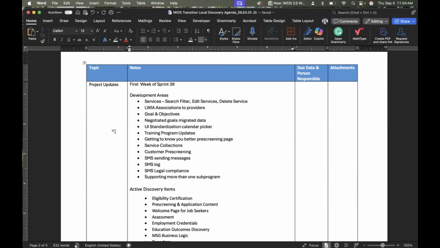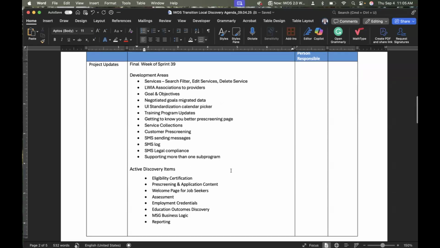Little status. This is the final week of sprint 39. We start development sprint 40 tomorrow. We do our planning today. These are the development areas that we have been working in, and we'll continue to work in some of those, and some of those will be done.